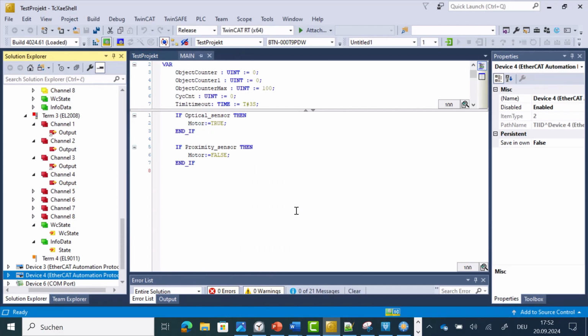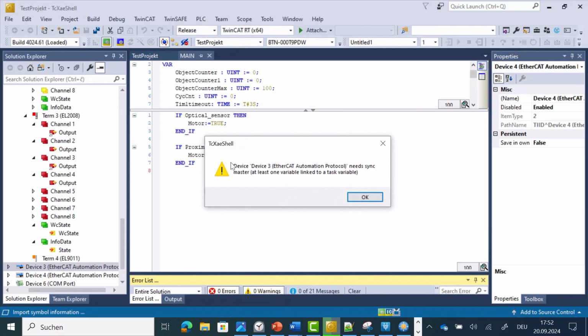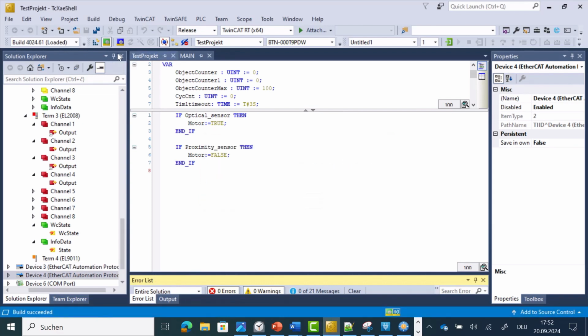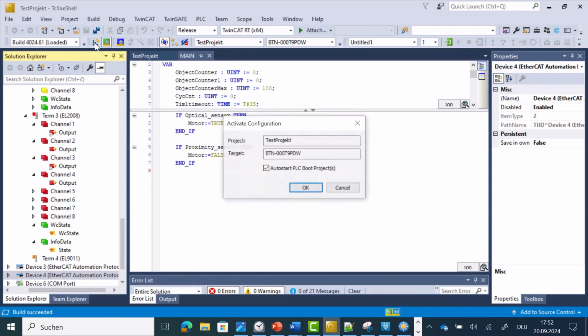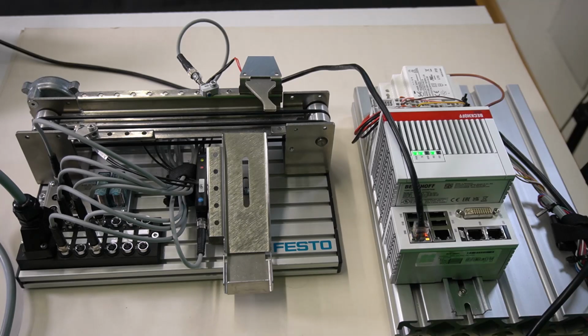Let us try out the same program for starting and stopping the motor, which we have tried out with the B&R system. We have written the program, so first we have to build it. After the build is finished, we transfer the program to the system. Now let us observe how the program is running on the system.